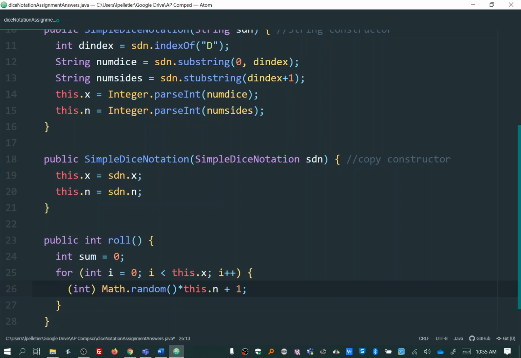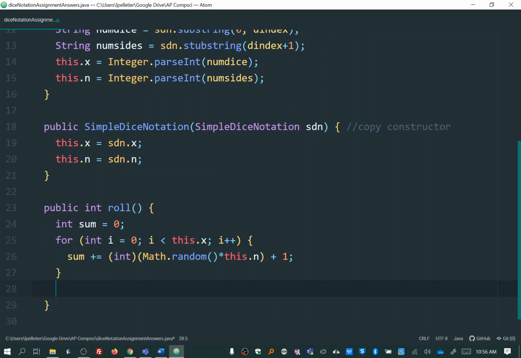So we would need to do this first. So you can use parens, just like in math, BEDMAS, to make this happen first, then chop off the decimal and add 1. And then, of course, we will add that to our sum. So that's how we generate a random number in a range between 1 and n. And of course, we'll do this x times, and then we'll return sum at the end.